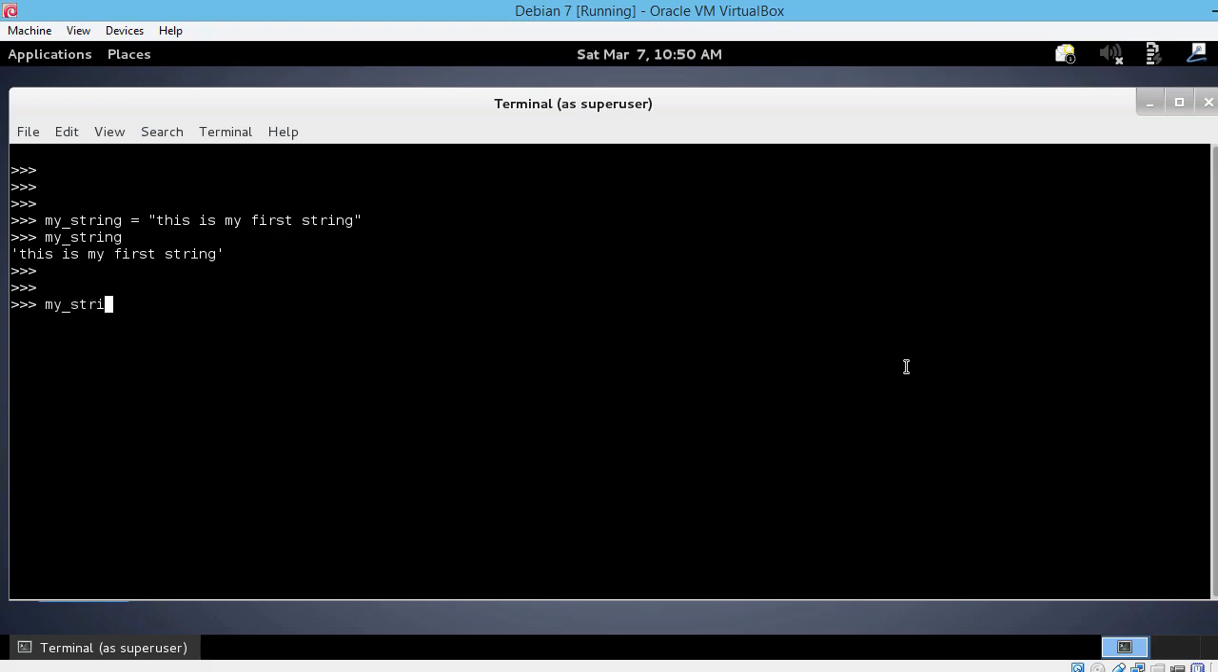So, myString equals 'this is my first string'. Let's check the variable again, and we got the same result. This is correct. So you can use both double quotes and single quotes for defining a string. Now, what do we need triple quotes for? Well, we need them when we want to enter a string on multiple lines. For example, a comment into our code. Let's see how we can do this.